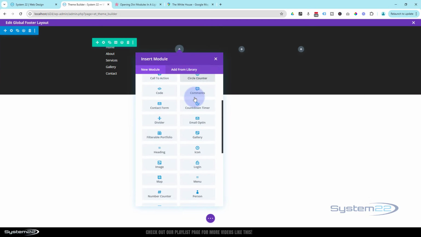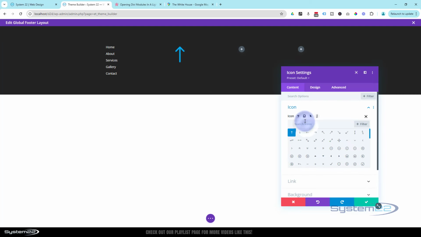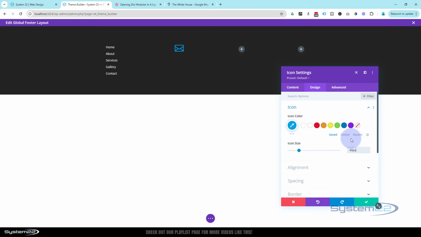Just going to add a little icon module. Let's find a mail icon. That one will do absolutely fine. Go into the design. It's a little bit big there. We go into the icon itself. I think I used about 40 pixels for mine last time.